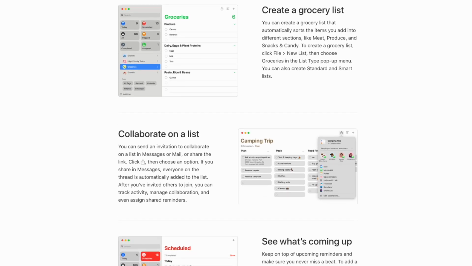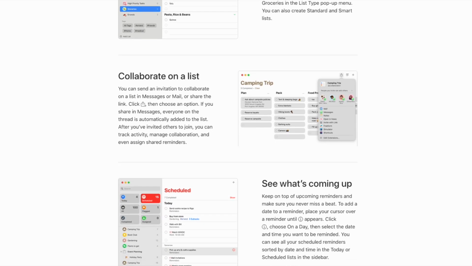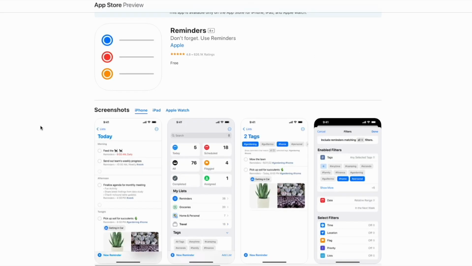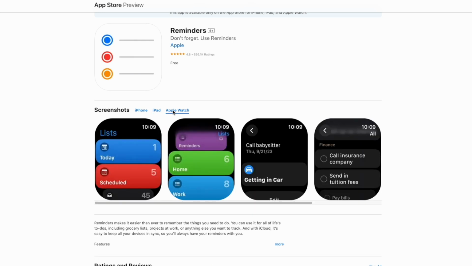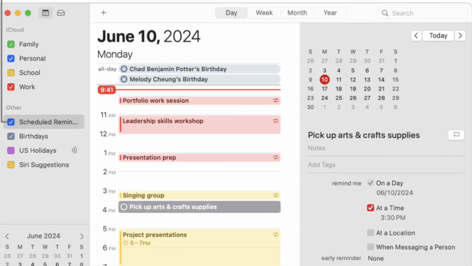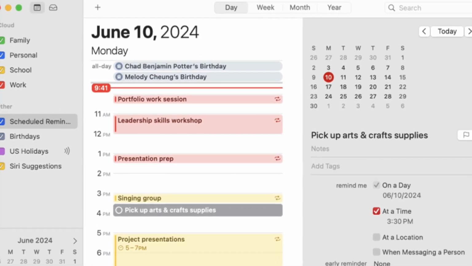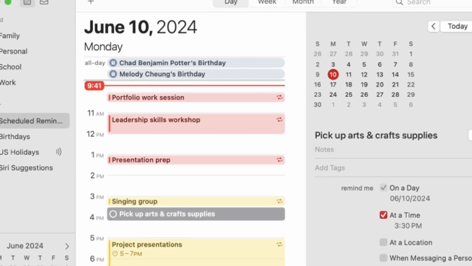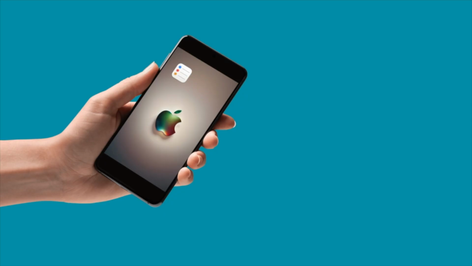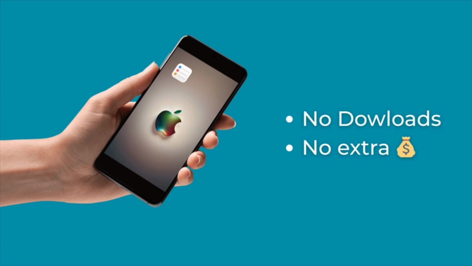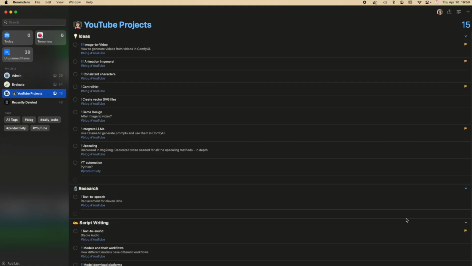Now I use it for everything: work projects, personal planning, even video production. It works seamlessly across all my devices: Mac, iPhone, iPad, and integrates with Siri for hands-free task creation. Apple Reminders also integrates seamlessly with the Calendar app on macOS, allowing you to schedule tasks and view them alongside your events. Plus, it's already built into the Apple ecosystem, so there's no need to download or pay for anything extra.